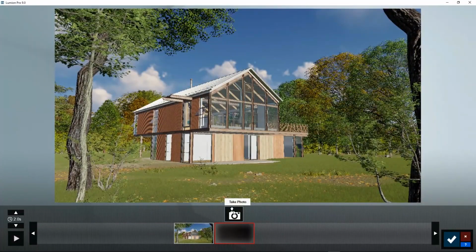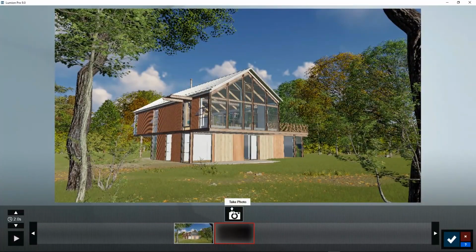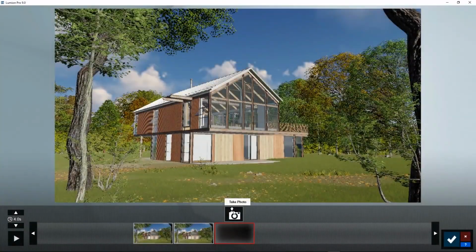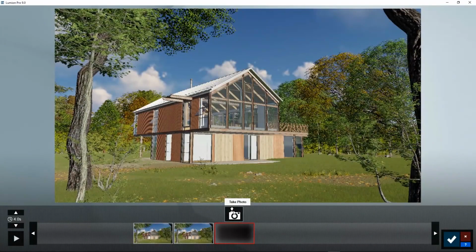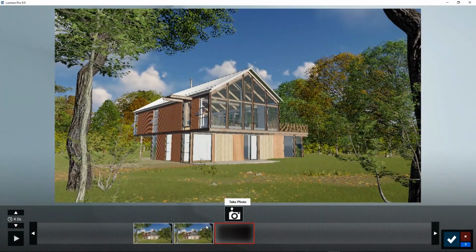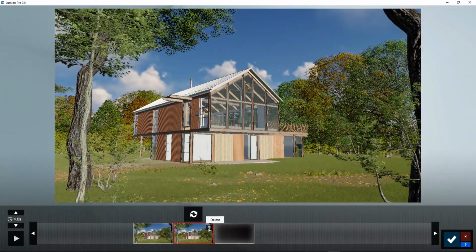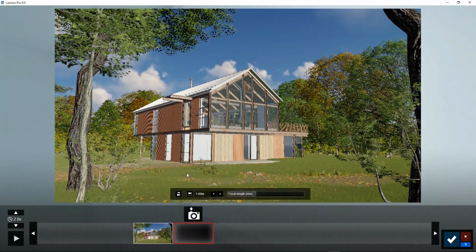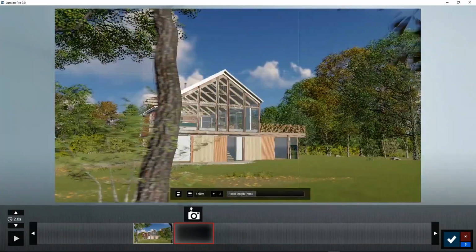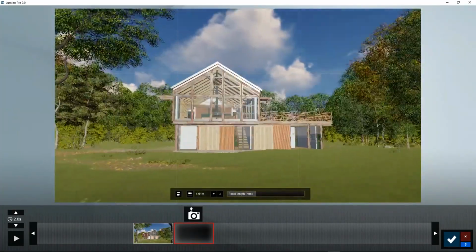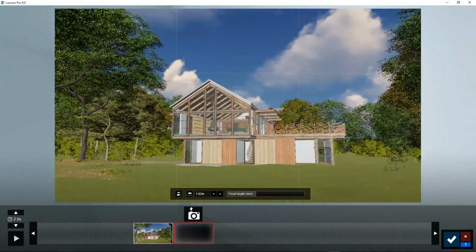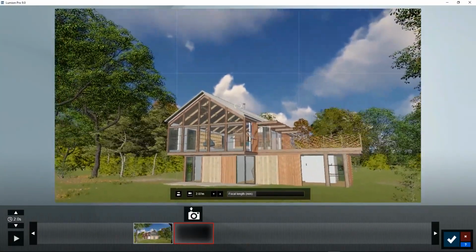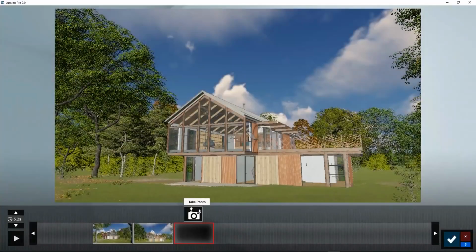Now if you want to keep the camera in this position and just show the scene with some animation, you can click again. But if you want the camera to another position, you can double-click the second position. Now move to another spot, for example, closer to the house and maybe a little bit rotated. Click to take a photo.